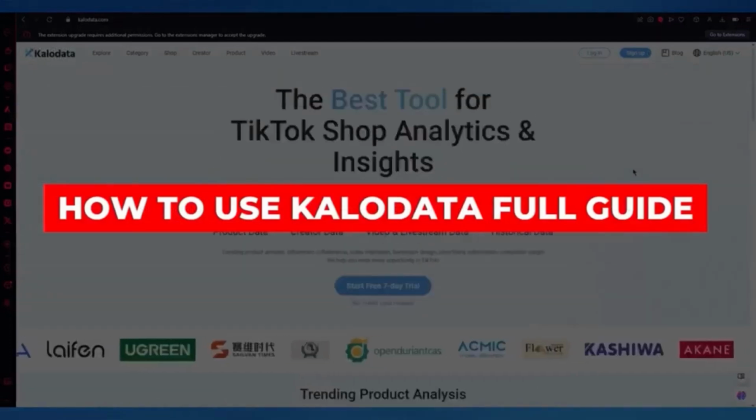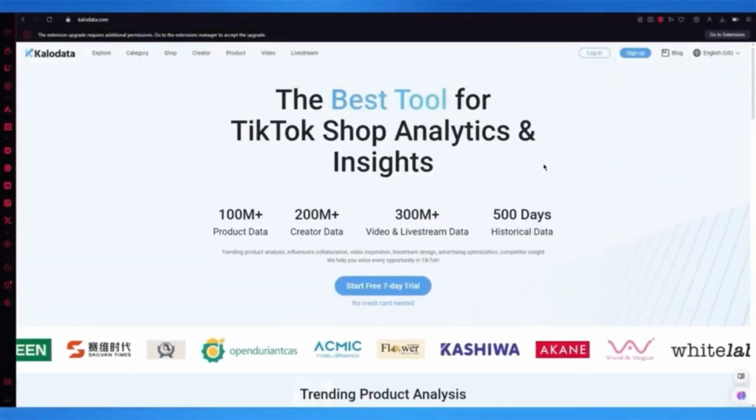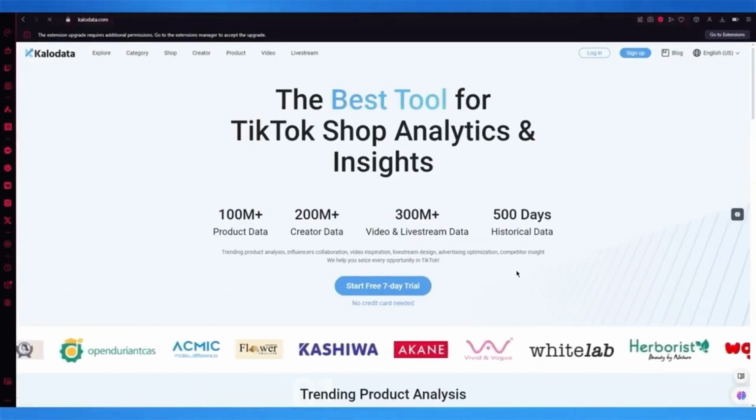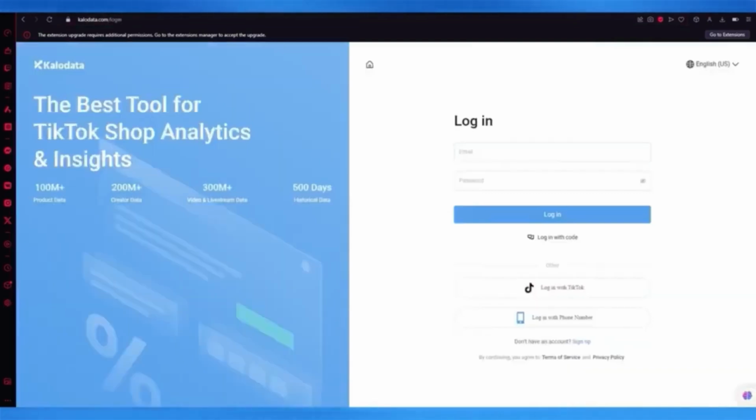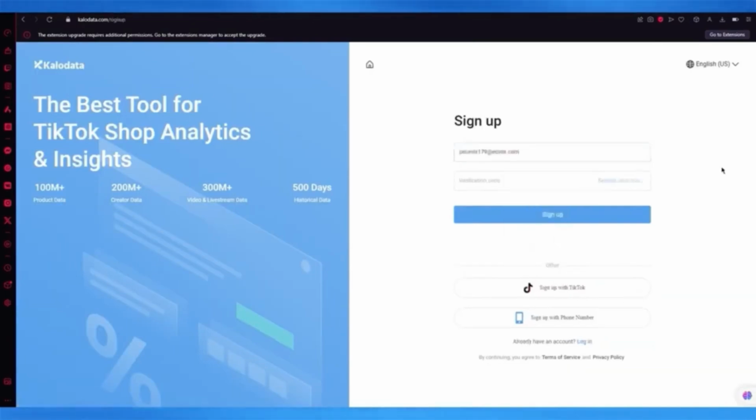In this video, we're going to be talking about Kalodata and how you can use one of the best TikTok Shop analytics and insight tools out there. So what you're going to do is come over to kalodata.com and click on start free 7-day trial. Now, the best part about Kalodata is that it requires no credit card and it gives you 7 days for free. To sign up, you're simply going to click on sign up over here, add in your email, and click on send code.